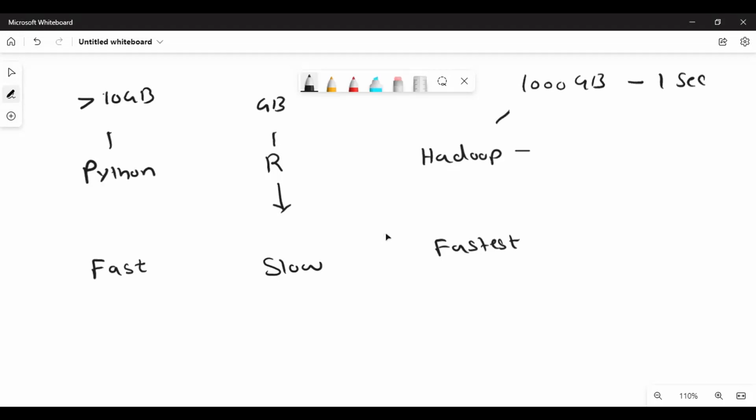You can imagine how fast the Hadoop process is. It is specialized for processing speed.